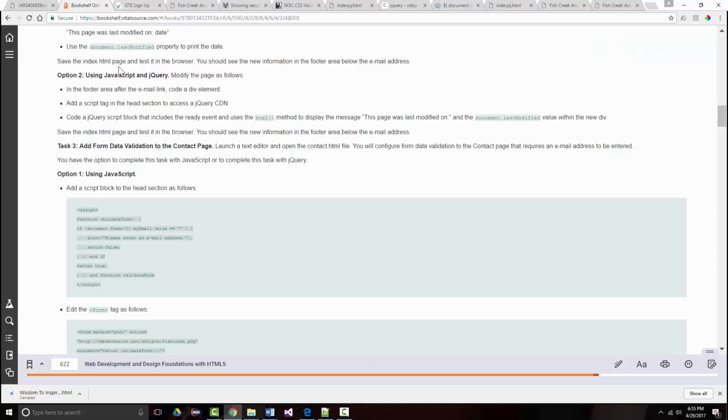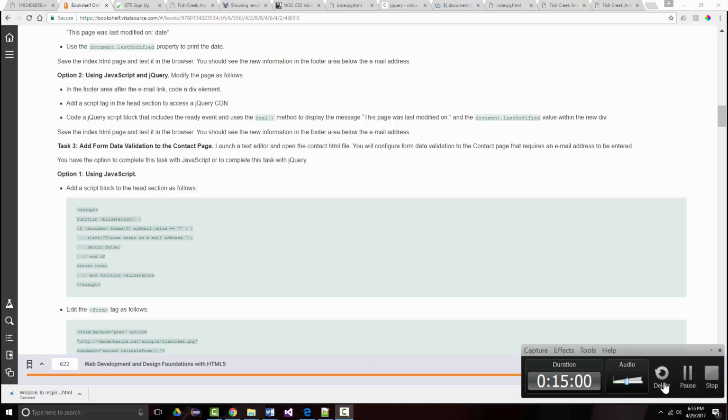In the footer area, go to div element. Okay, so I still need the div. Add a script tag in the head section, so I put that in. Code the jQuery blocks, I did that. Okay, so I need the div that's in there. All right. Again, give me just a second here. We'll get it. We'll get it.